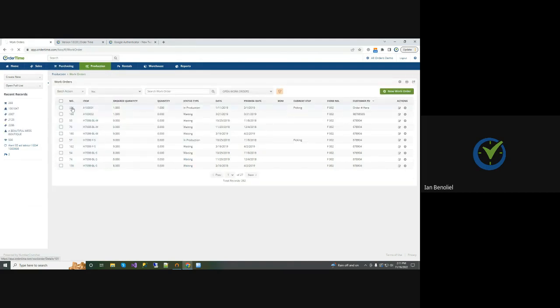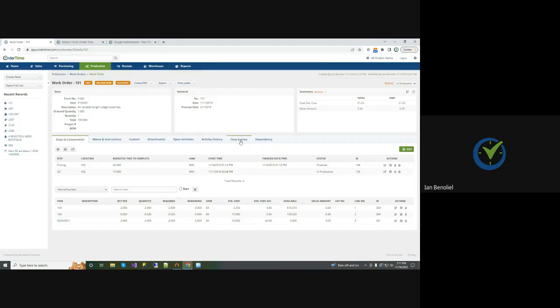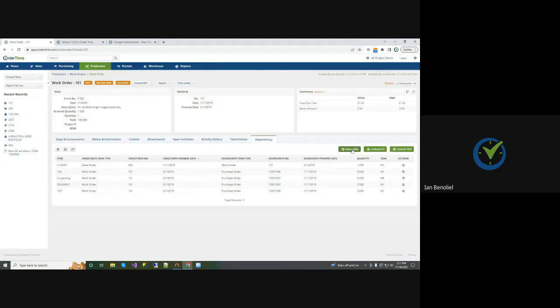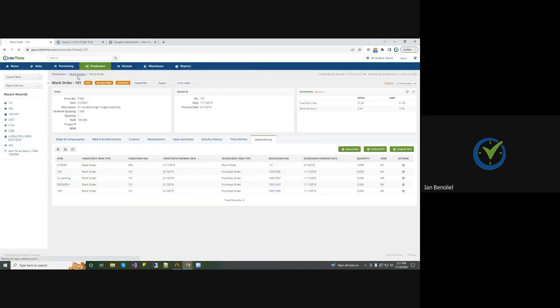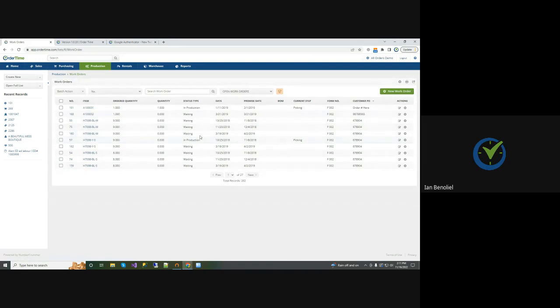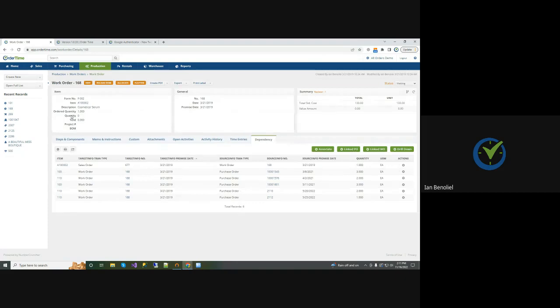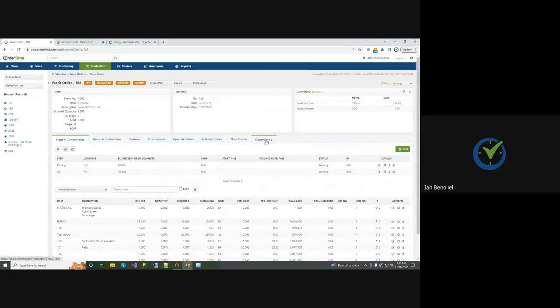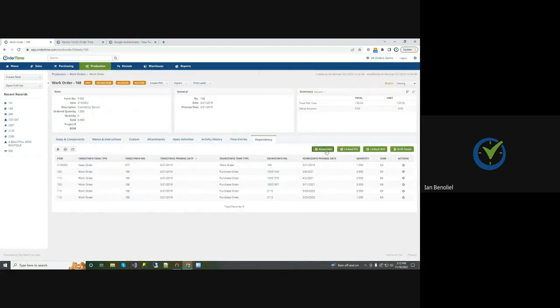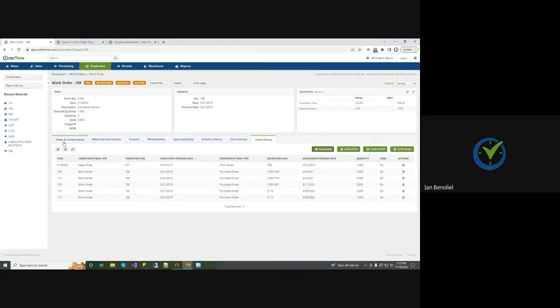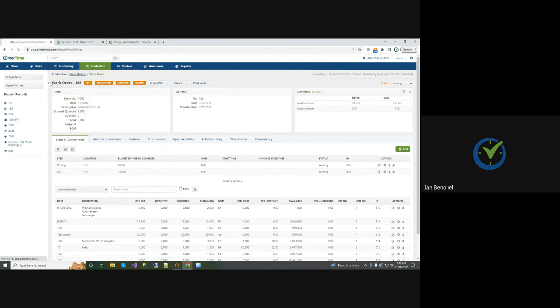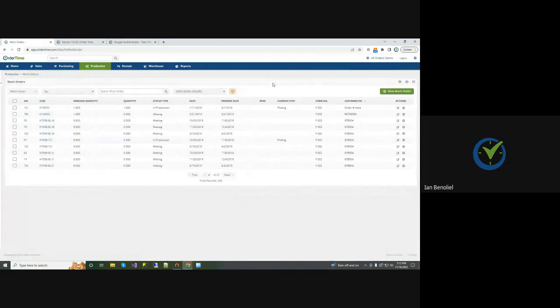Right, so now the same idea, you go to dependencies and you can associate. It's already been allocated, so we can't do that. But if I look at one that's waiting, we can associate it like that if we wanted to. All right, so that's the idea. You can associate it.